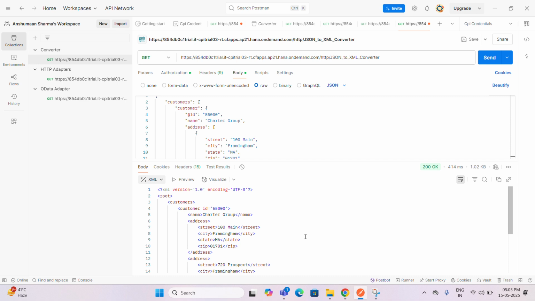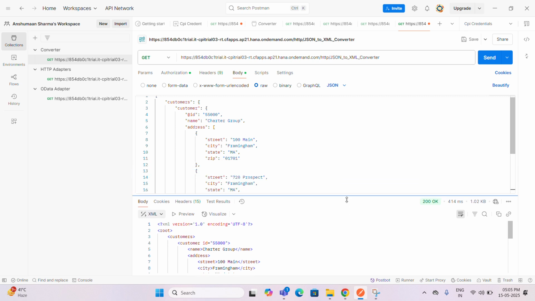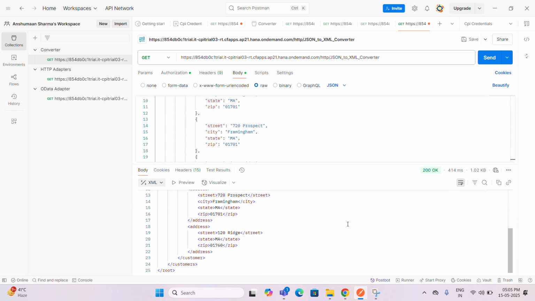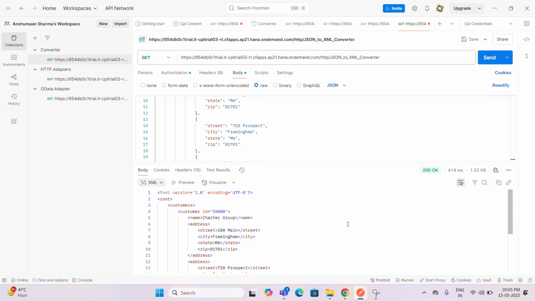So in this way we are using converters. There are many types of converters, but mostly we are using these converters. So we have created iFlows for these converters only. First we will try to complete the necessary, required palette functions, then we'll go with the remaining options.